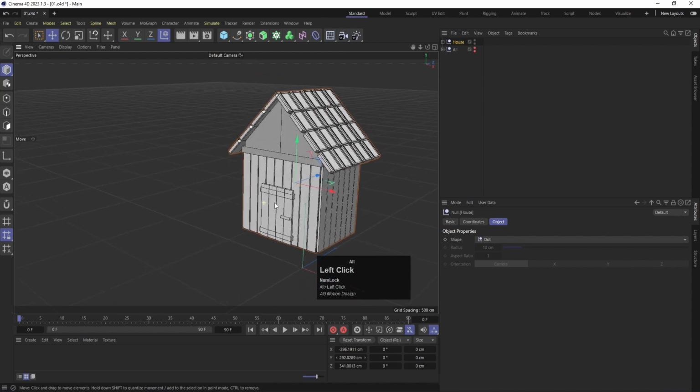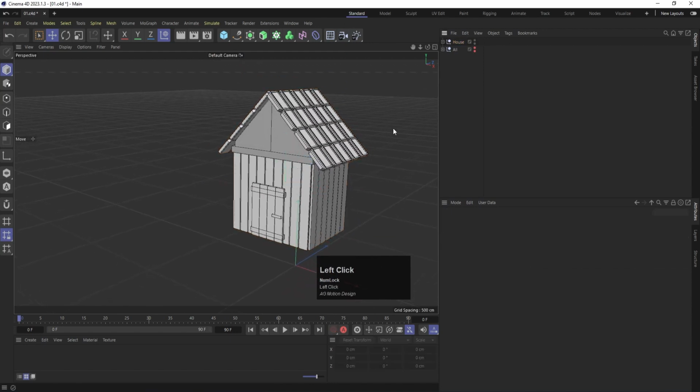Okay, so our house is ready. Now in the next video we are going to create the windows.